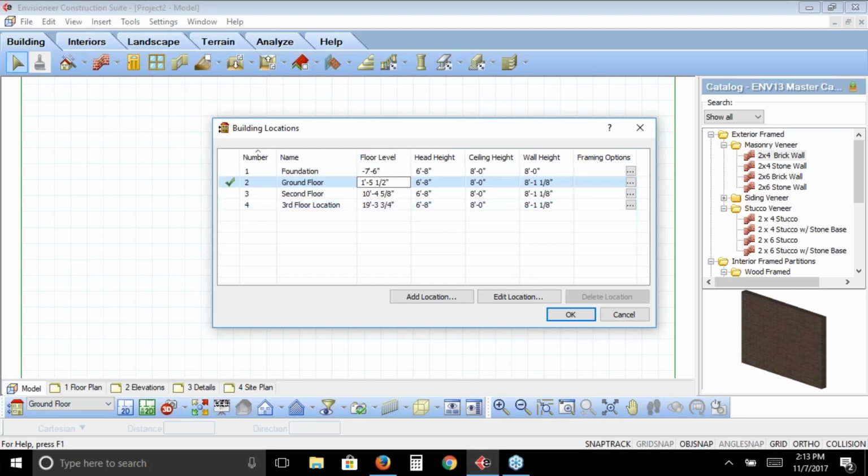So if you ever need to change the floor level or you've made a mistake and you want to go back and change it, it will correct your model for you and everything will shift up and down for you from this floor level dialog box.